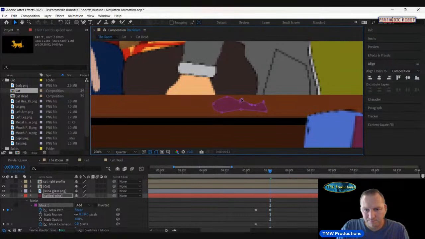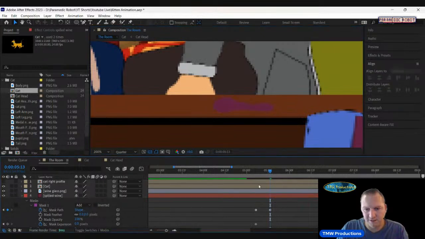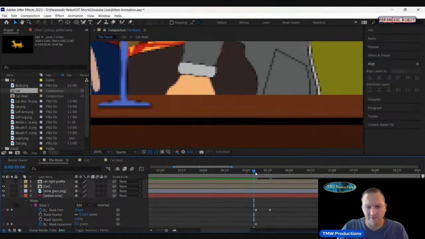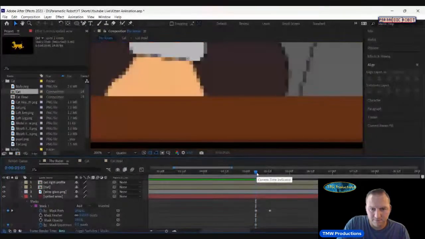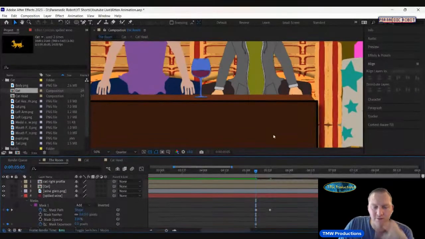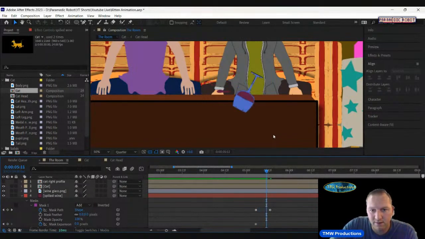Okay, so that's kind of how a spilled glass of wine might look, consistent with the angle. We don't have to mess with it too much. So now, we can go frame by frame first. And then you can use the comma and the period to zoom in and zoom out in After Effects. So if I press page down, you know, it's kind of trailing behind it.